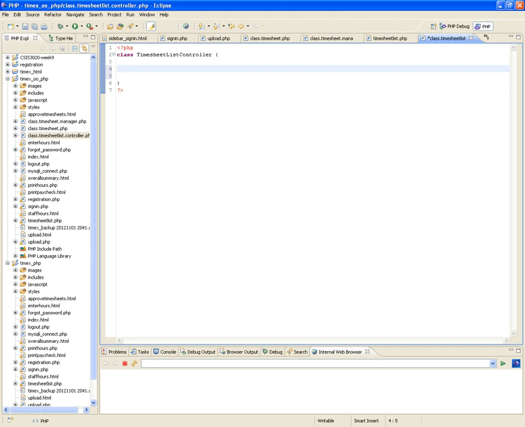Does the timesheet list controller know about the timesheet manager? No, it doesn't. Does it have to? Yes, it does. Now he knows about the timesheet manager.